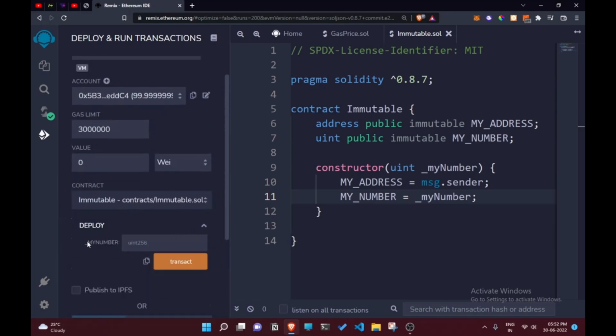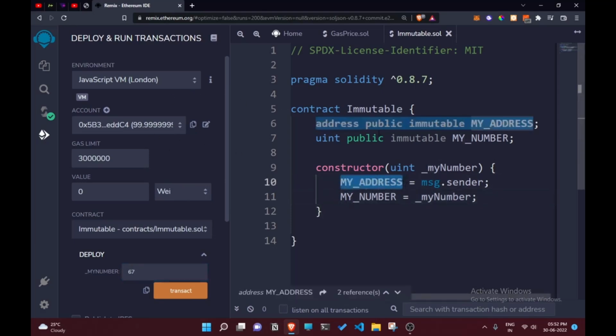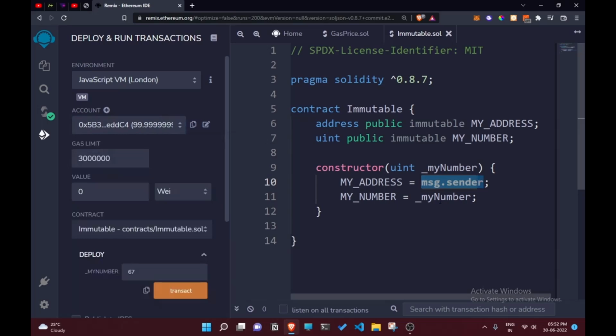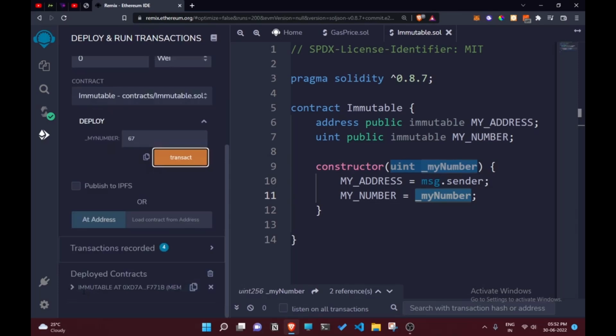Now over here it asks for my number. Let's say I put my number as 67 and click on transact. Once we click on transact, it will show us a public my address, which is essentially message.sender. If we click on my address, it will show our main address from where we deploy our contract, and my number is 67. So this will essentially return the same number once we transact that.